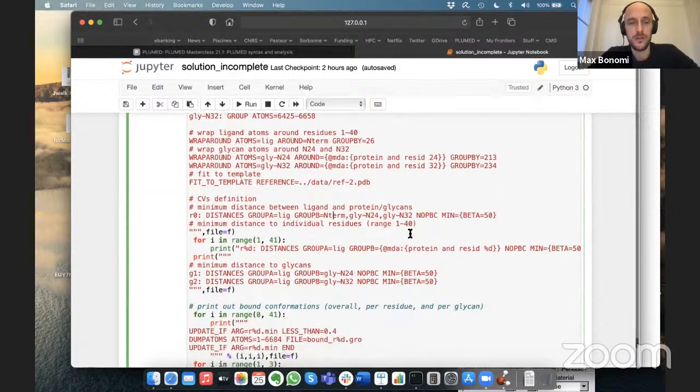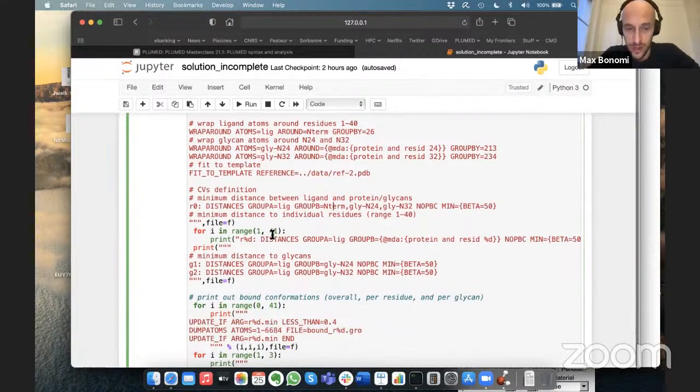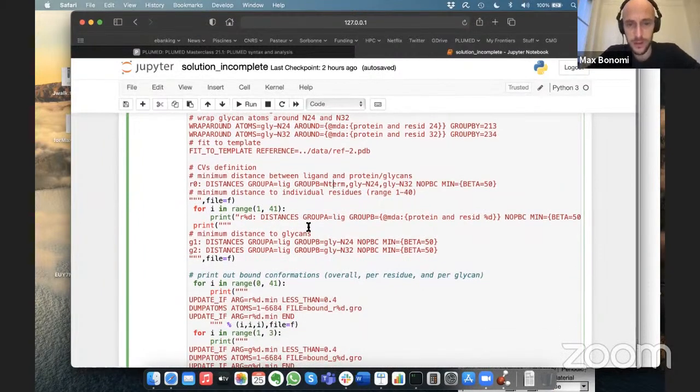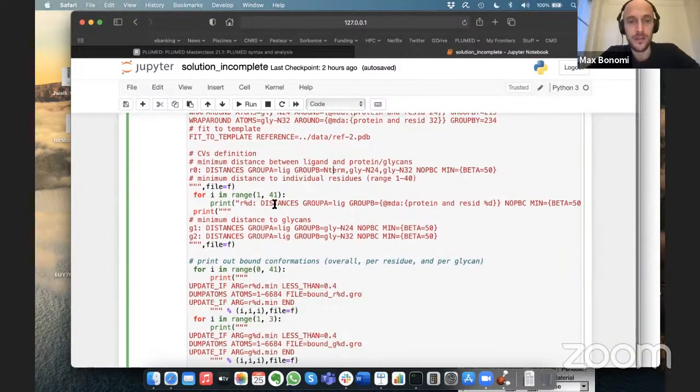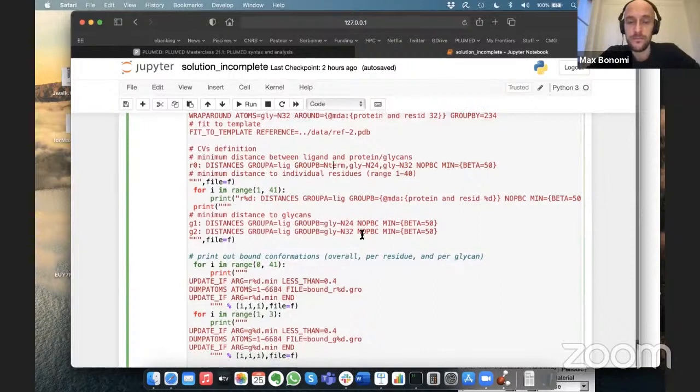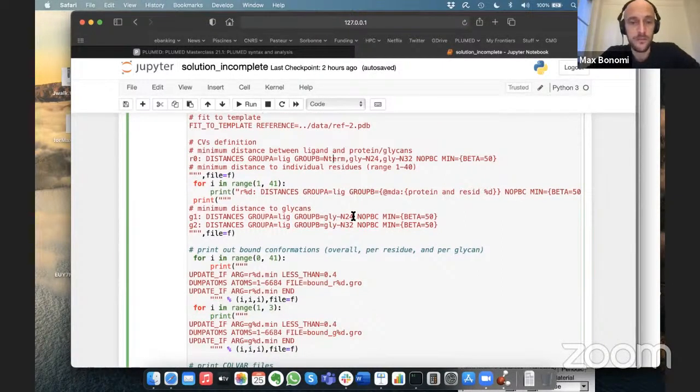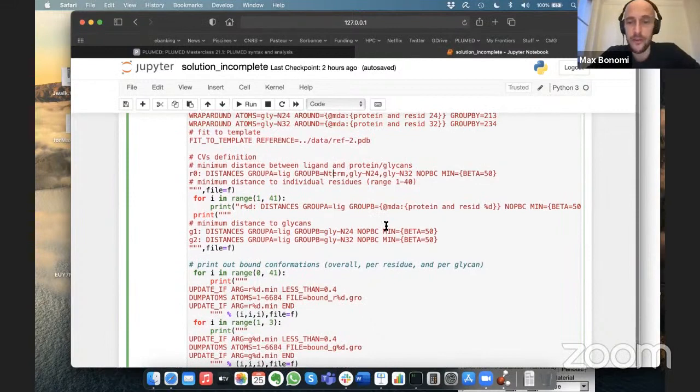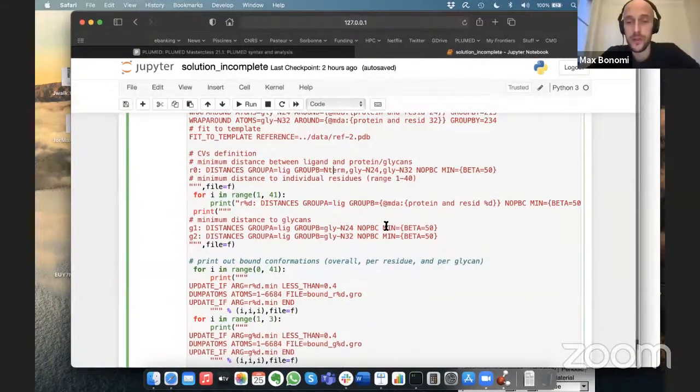Now we do exactly the same thing, but here it will be the ligand and the atoms of specific residues. So we cycle over all the residues in Python. That's why Python is useful here. And we print out the distances between the ligand, and now the second group is just a specific residue. And that's it. So this is done basically 40 times. And then we print out the distances between the ligand and glycan. That's it. So now we have 40, 41, 33 collective variables that are written automatically by Python in a Plumed input file.